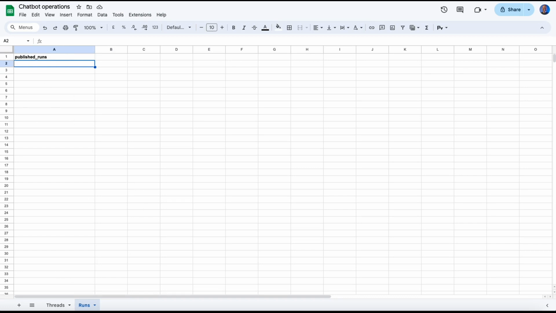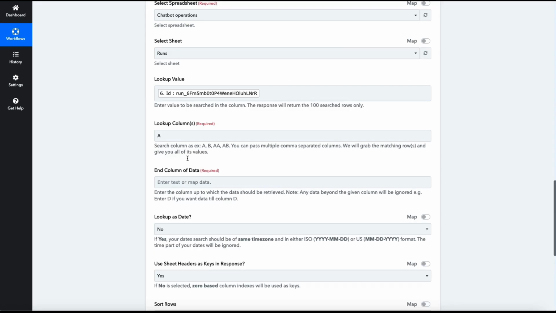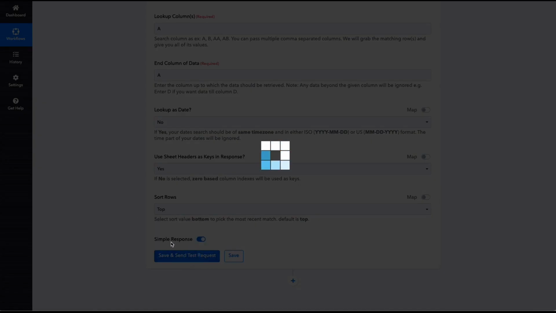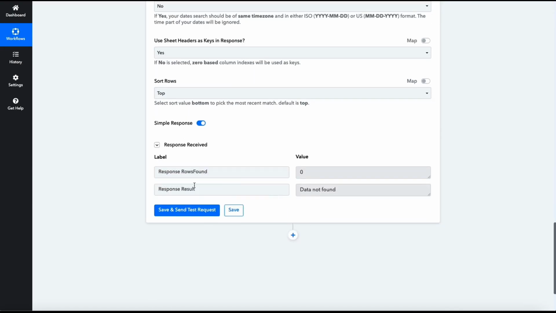If it isn't, it means that it hasn't been published, and then we need to check if it's completed and then pipe the message from the assistant back into Heartbeat. So it's from A to A. It's just one column, and then it says use sheet headers as keys in response. Yes, why not? It doesn't really matter in the end. Okay, simple response is fine. So save and test request. And as you can see, the response rows found gives you the value of 0. And that is exactly the value that we need.